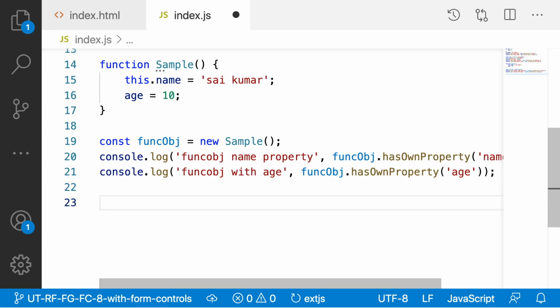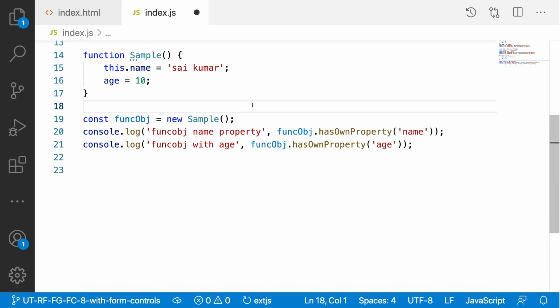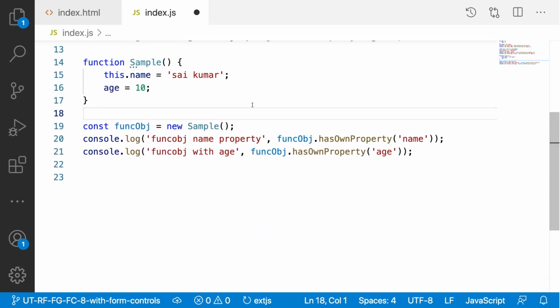So to know about the function and the creation of different types of objects, please watch my previous video. I'll provide the link in the description.